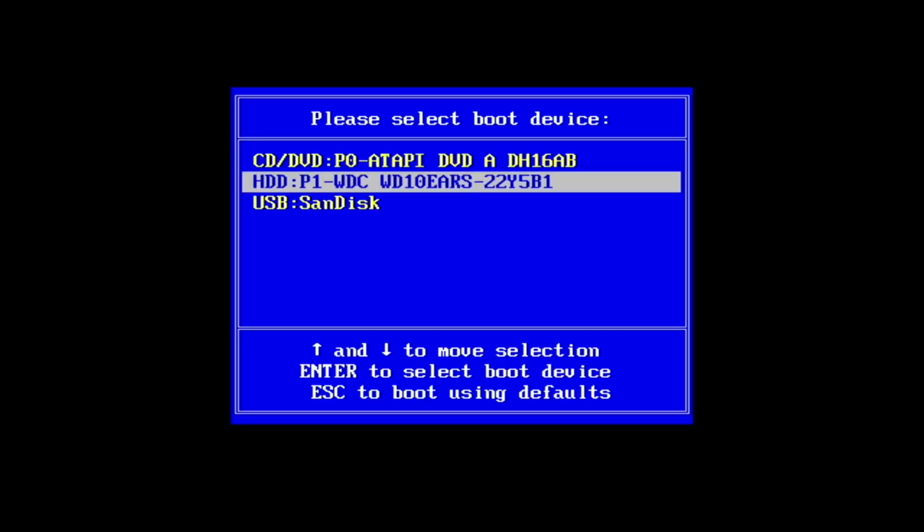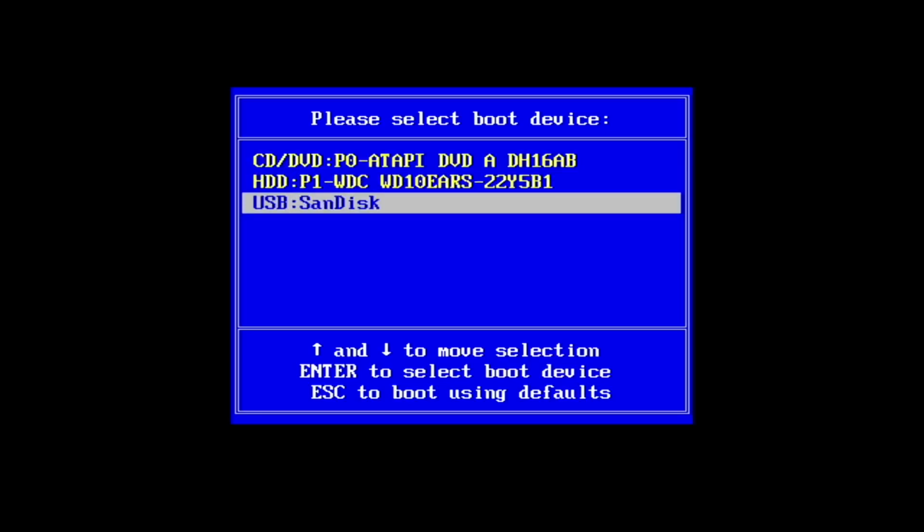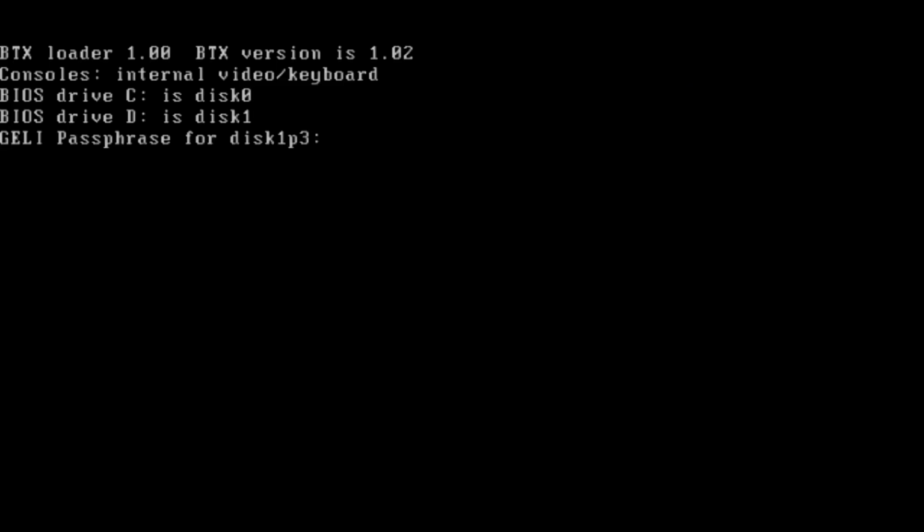So here you can see, you just use your arrows to go up and down. And I'm going to highlight the USB thumb drive. I'm going to hit enter. And let's see if we can boot on. Oh, look at that. Not taking me onto the thumb drive. Isn't that interesting? Oh, maybe there's something wrong with the thumb drive. Taking me back into my FreeBSD installation.